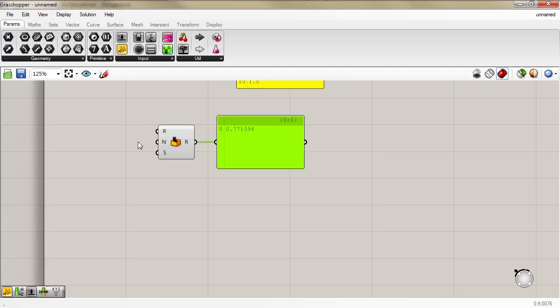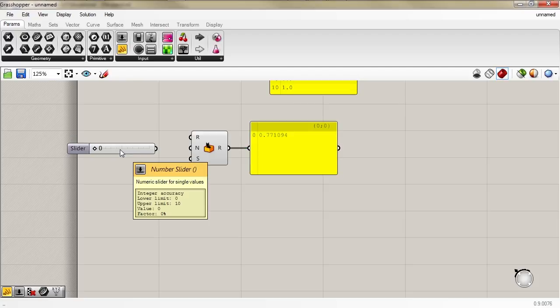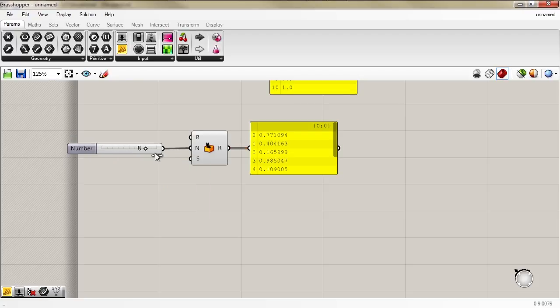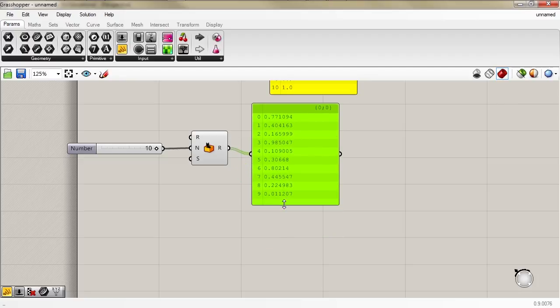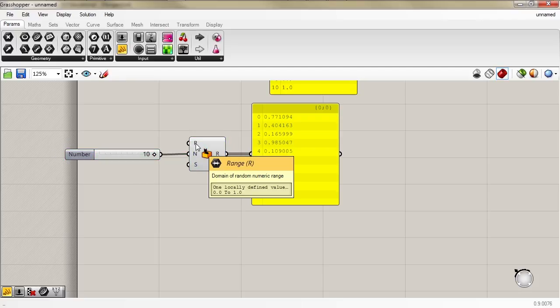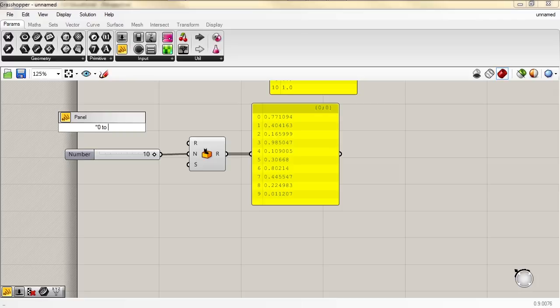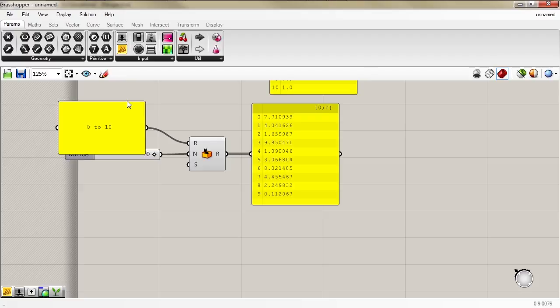Let's expand this a little bit. Let's say that instead of one random number, I wanted to get several. So here I will make a slider that goes from 0 to 10. If I move that up to 10, notice that I get 10 random numbers. Let's create a different domain. So instead of going from 0 to 1, let's make it go from 0 to 10. I'll make a panel, start with a quotation, and write 0 to 10. Press enter. Now I have 10 values from 0 to 10. You probably have the same ones.